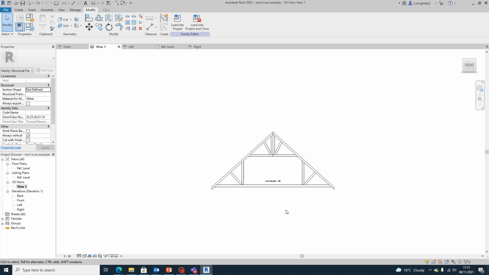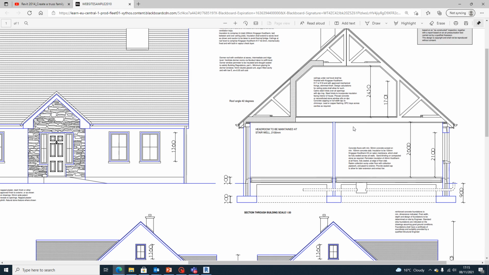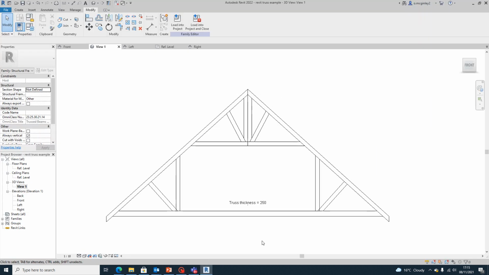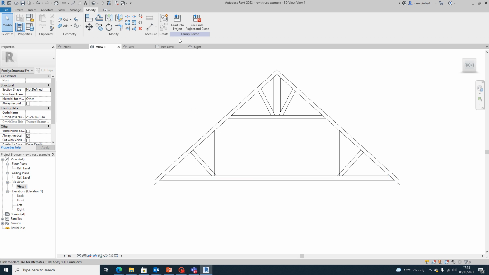So here we've got a truss roughly made. It kind of resembles what we've got there. And once you've got that done, save it again. And then once it's finished, you're ready to load it into your project.